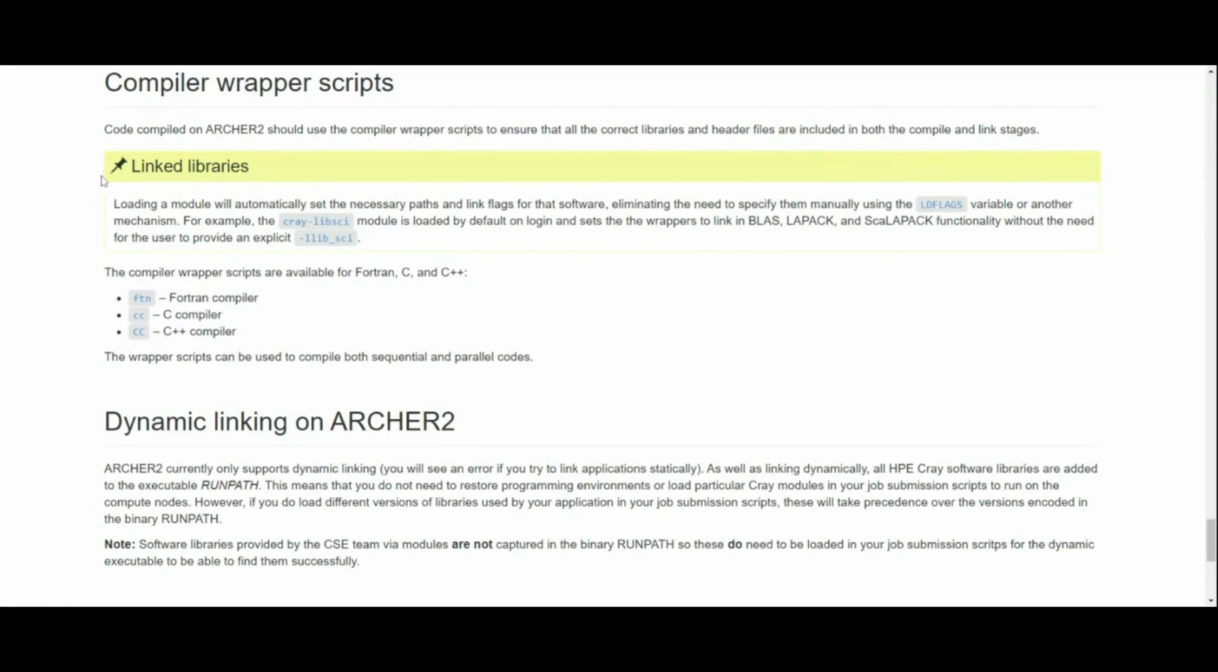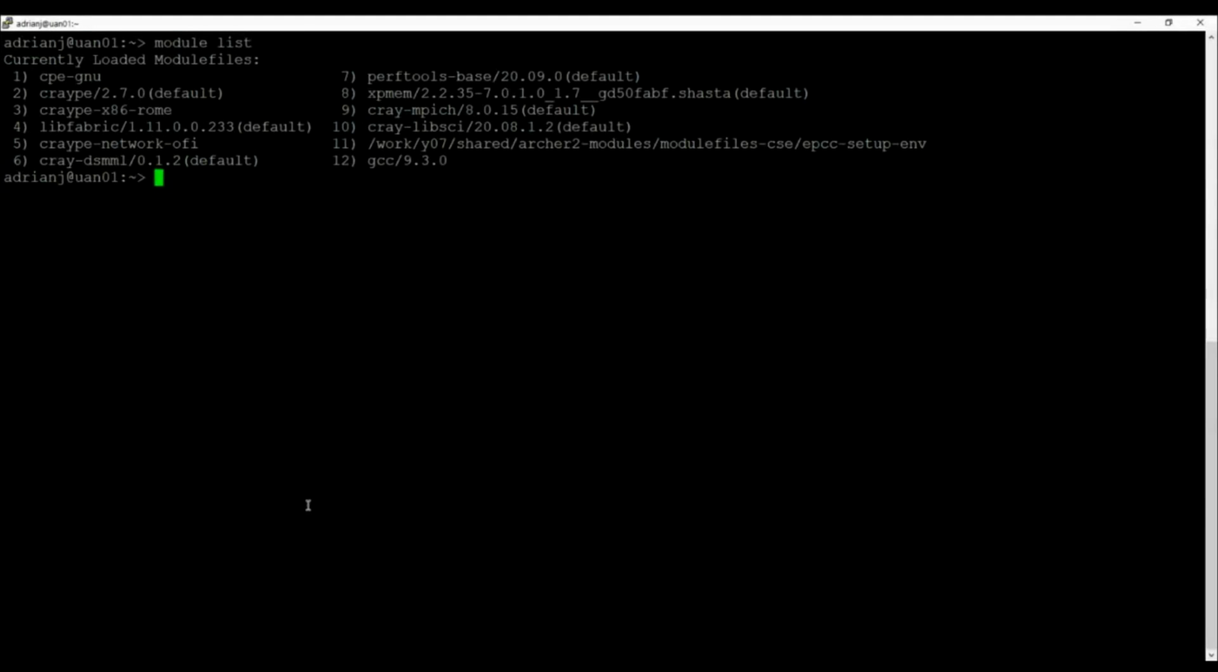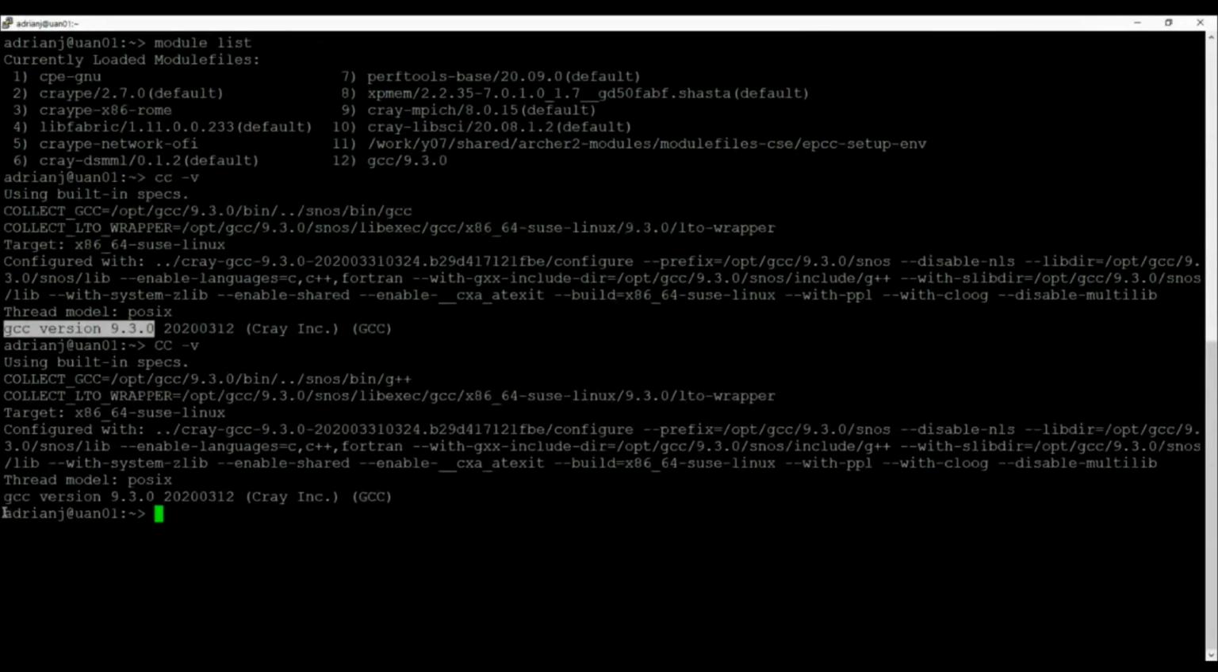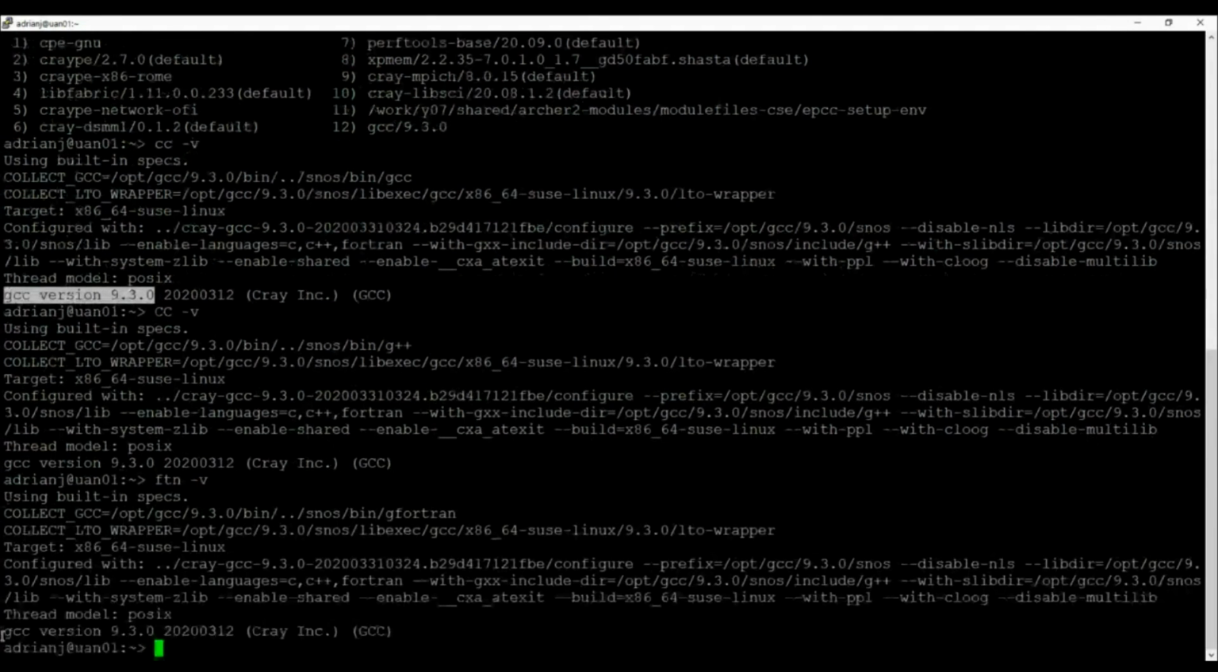So I can give you an example of this if I share my screen again. So if I have a look, I've now got the GNU programming environment loaded. If I did cc -v, so the C compiler, what's my version? I can see I'm using GCC 9.3.0. I switched it. CC, capital C, is the C++ compiler. You can see we're also using GCC, and then ftn -v. They're all the GCC compilers. So the GNU compilers: Fortran, C++, C.